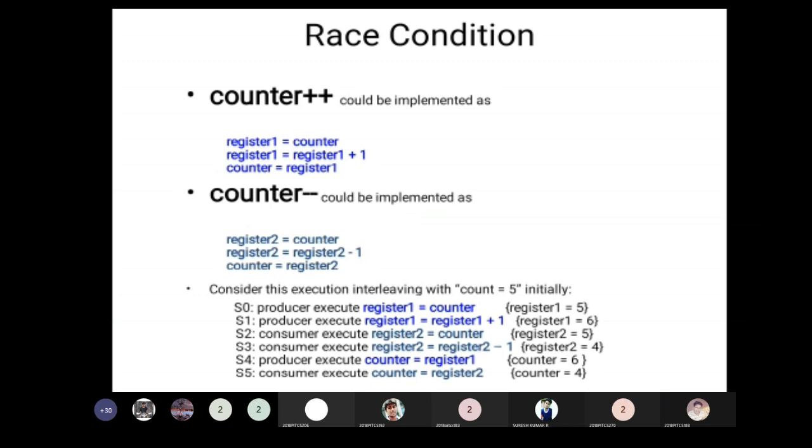implemented on the producer side. So I am taking a variable register 1. With this, the counter is assigned to register 1. Then register 1 equal to register 1 plus 1, which means I am putting the value of counter inside register 1, then incrementing register 1. Then I am assigning register 1's value to counter, which means my counter value is incremented every time.